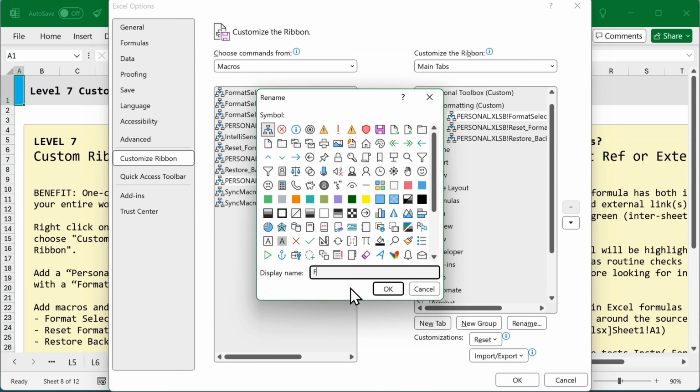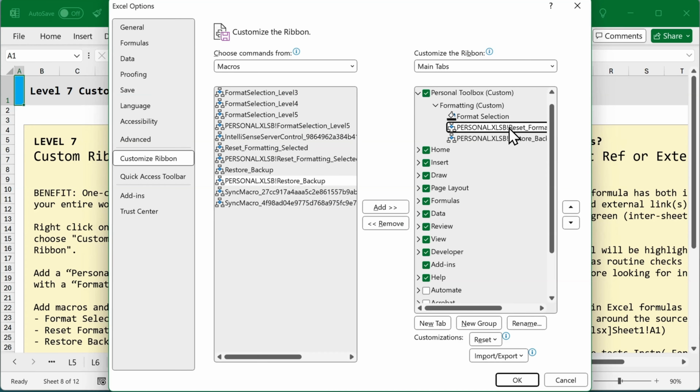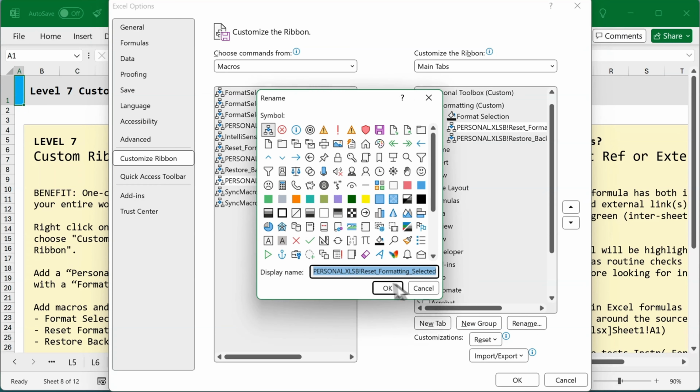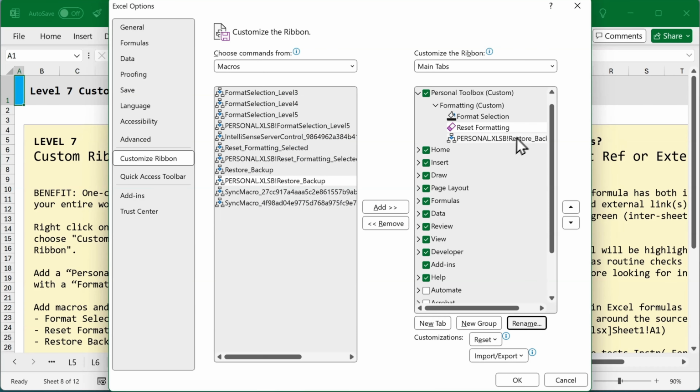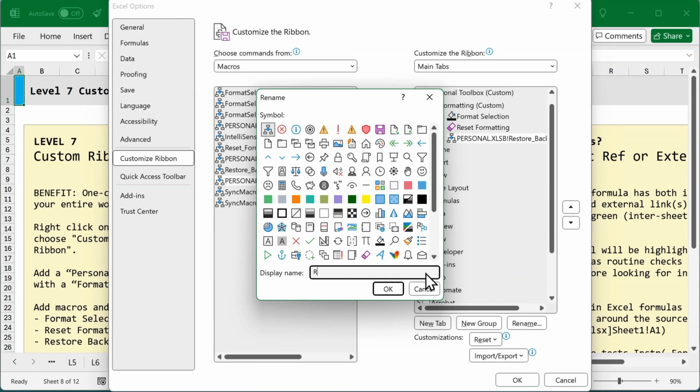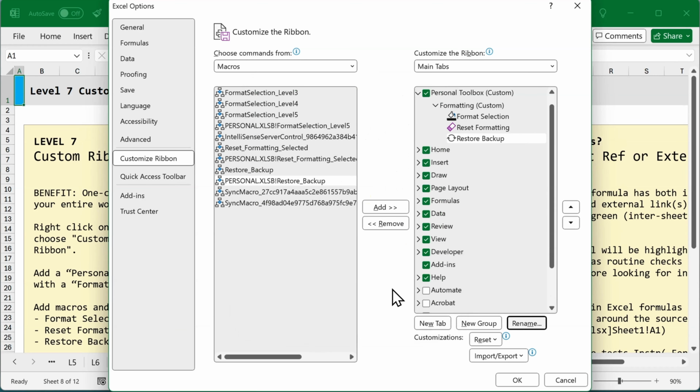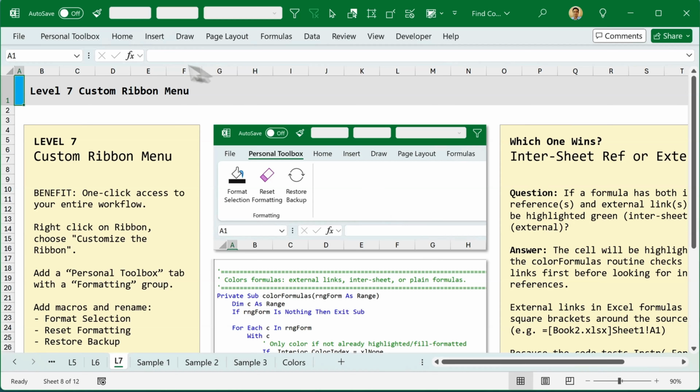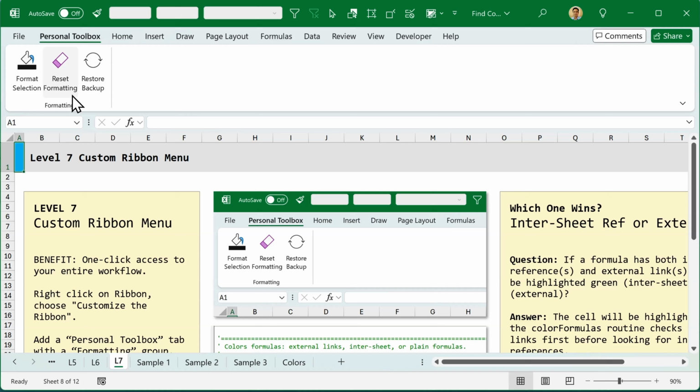I'll just call it format selection, and I'll choose a suitable symbol and click OK. And then this one, reset formatting, I'll rename that just to say reset formatting. And I'll choose this eraser symbol and click OK. Then for the final one, I'll click on that and click on rename. And I'll rename this one restore backup. And I'll choose this symbol and click OK. Then I'll click OK here. And you'll see there's a new tab. If I double click on this, you'll see format selection, reset formatting, and restore backup.